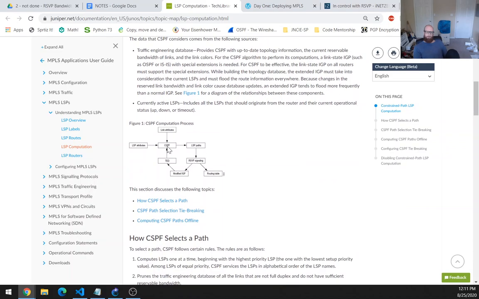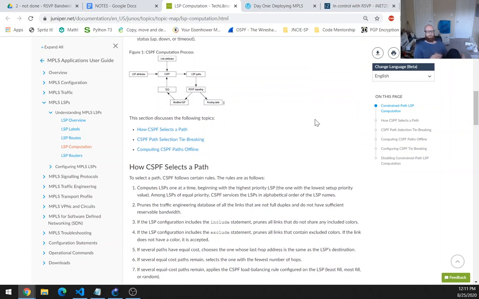So CSPF takes in link attributes and LSP attributes, and then it is used for LSP paths and RSVP signaling. Okay, I guess I don't really understand this too much. This is just the relationship between the components of CSPF, but maybe that will make sense by the time I finish reading.